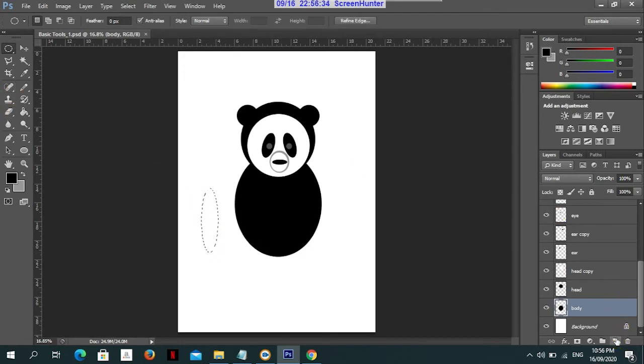Create a new layer again. You can double click the layer to rename it as arm, using the paint bucket tool. Okay, deselect with Control D, always go to the move tool, and I need to create the hand of this one.